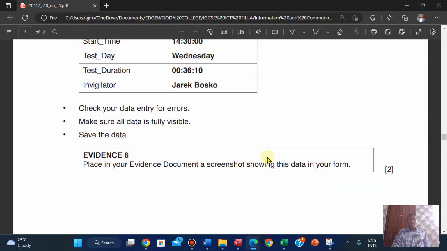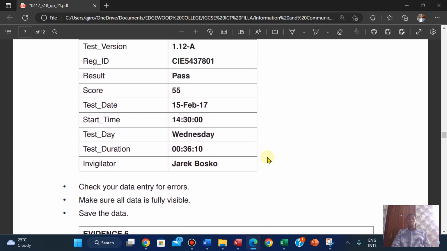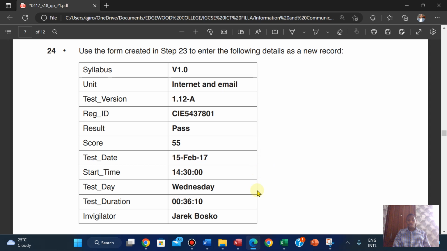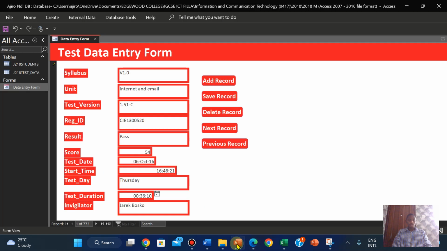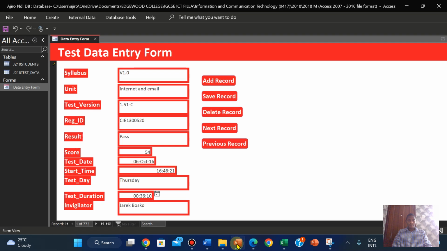Make sure, yes, save the data, place your evidence document, a screenshot showing this data in your phone. They want to see all this in your phone. So we're going to take a screenshot. Oh, this is not the data. I'm just going to look for it here.